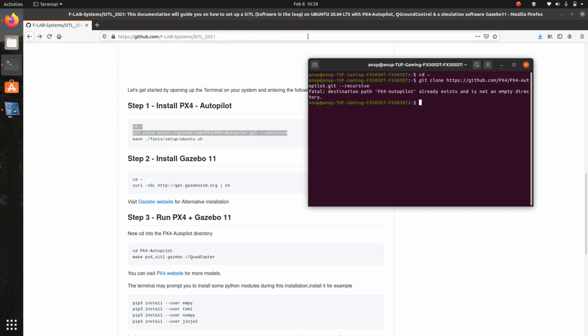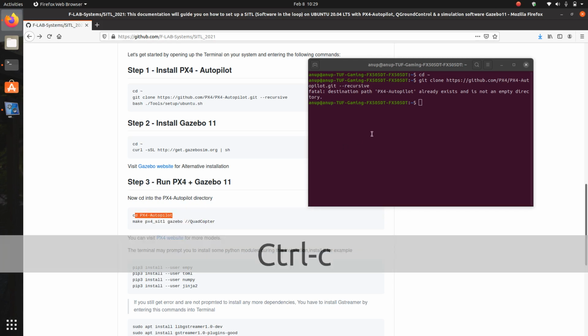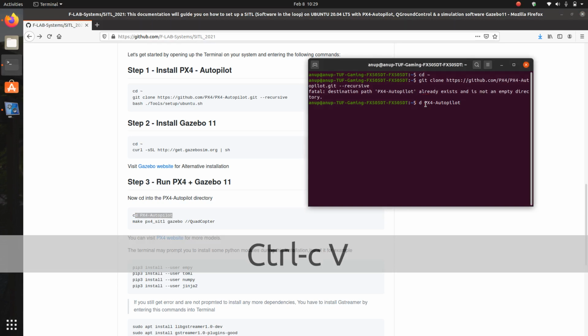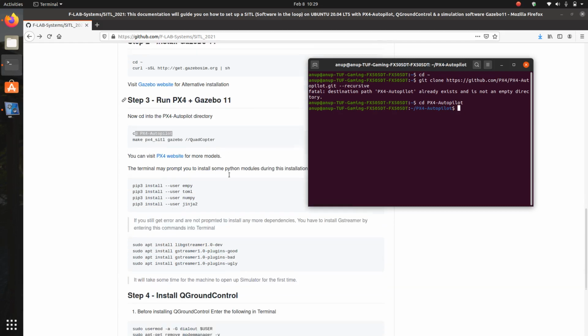So let's close this and skip step 2. Let's go to step 3. We will open Gazebo and PX4 using this. So let's get into the PX4-Autopilot directory. And to paste, Control Shift V. All right, Control Shift V, and there we go. We are inside the Autopilot directory, the PX4 directory.